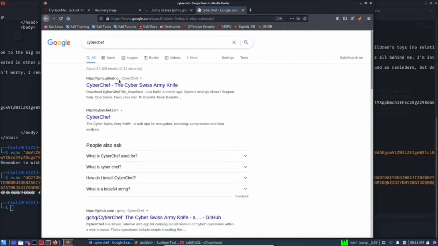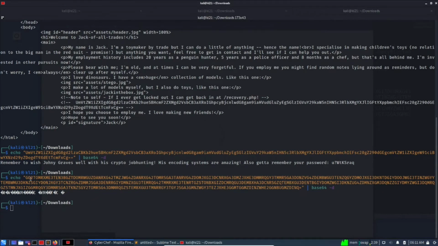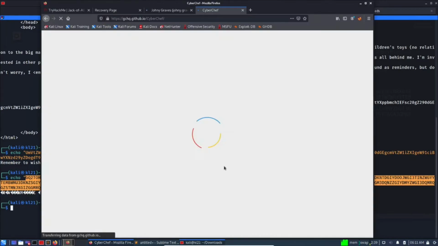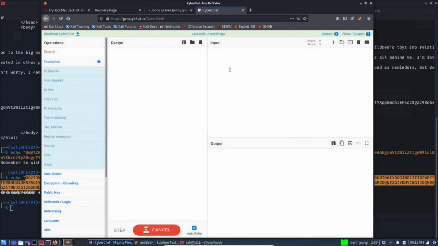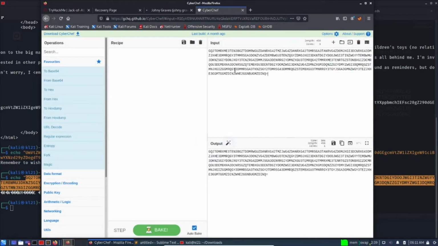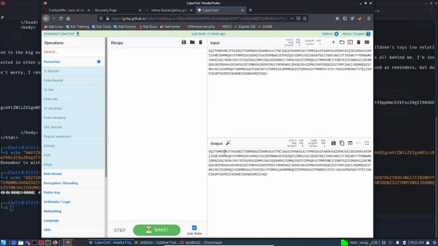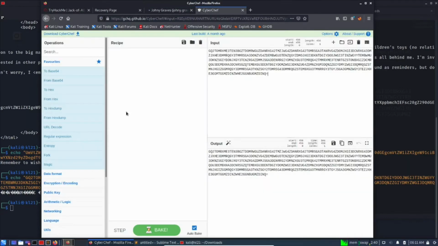Let's close a couple of windows, copy the message, and paste it in the input. Although we can check these things one by one, base 32, hex, and ROT13, it does not look like ROT13. So base 32 and hex.